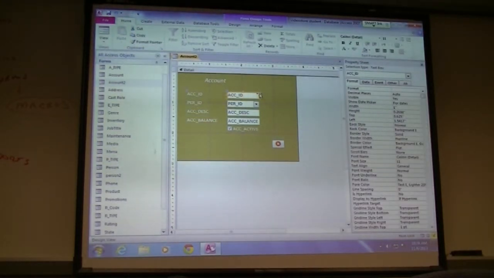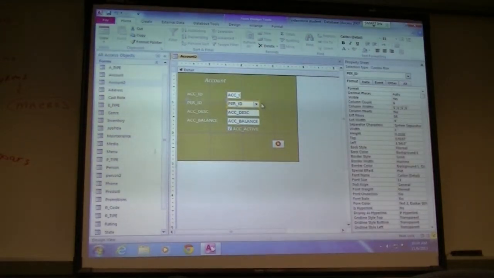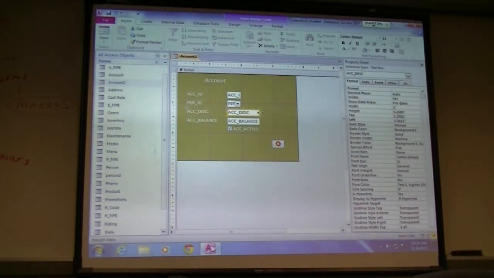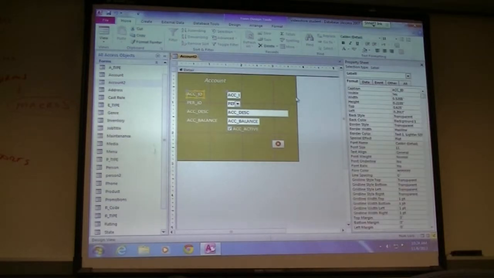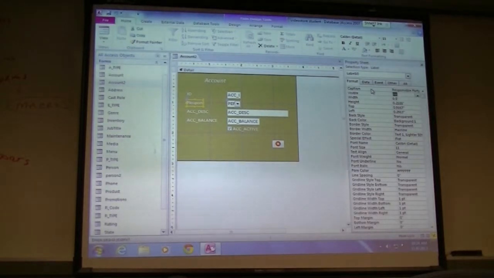Again, the account ID can be small because it's a one number field. The person ID is the responsible person. It can also be small. The description field might be a little bigger. Balance and active, good to go. Now we'll clean this up a little bit. ID. This is the person ID of responsible party. So I want to say that so I can tell what that field's for.